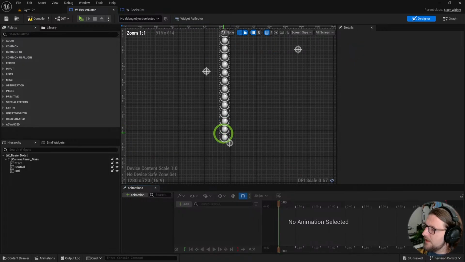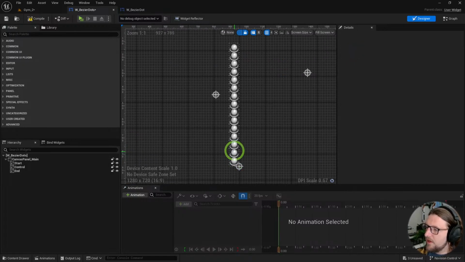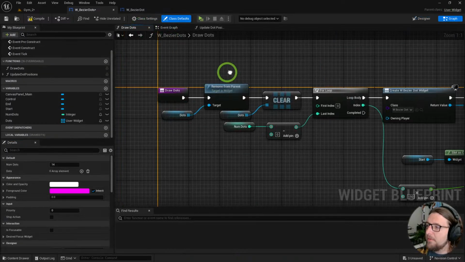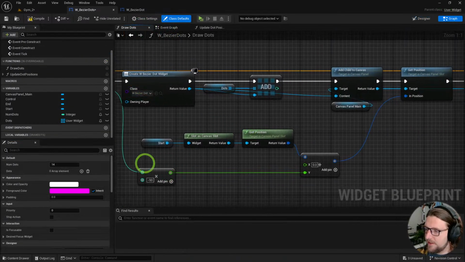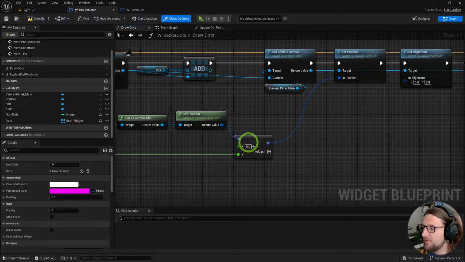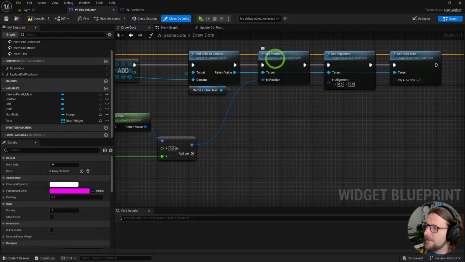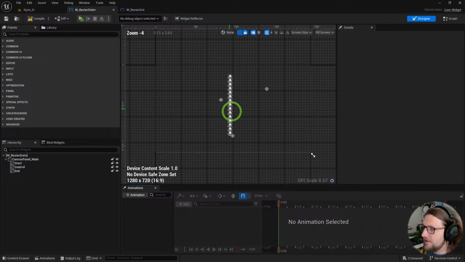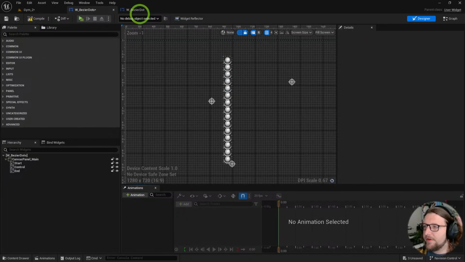At the moment, I've just drawn a bunch of points in a line on construction script, and I've just added the index of the points. So 1, 2, 3, 4 multiplied by minus 50. So minus 50, minus 100, minus 150 to the y to set the position. And that's just for previs, right? I can see now I have 15 points.